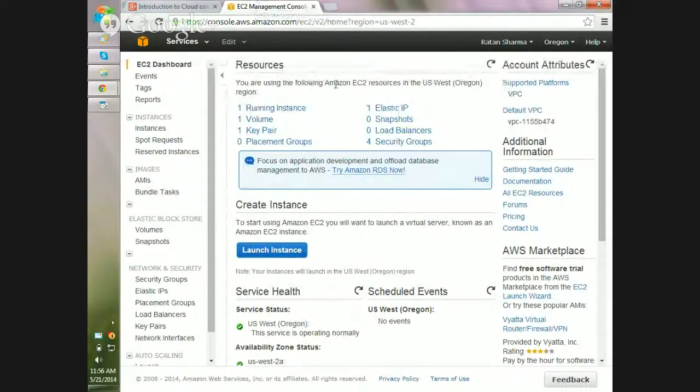So you can see my running instances: one running instance that I've created, which is using one elastic IP. This IP is used inside the Amazon cloud to connect to each other's computers. This is not exactly a static IP. This launch instance area is where we can start launching an instance.